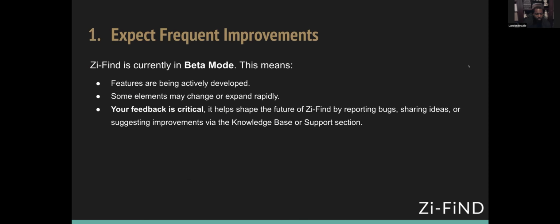We're currently in beta mode. This means that features are being actively developed. Some elements may change or expand rapidly. Your feedback is critical, of course. It helps us shape the future of Zfind when you share bugs, ideas, or suggested improvements.